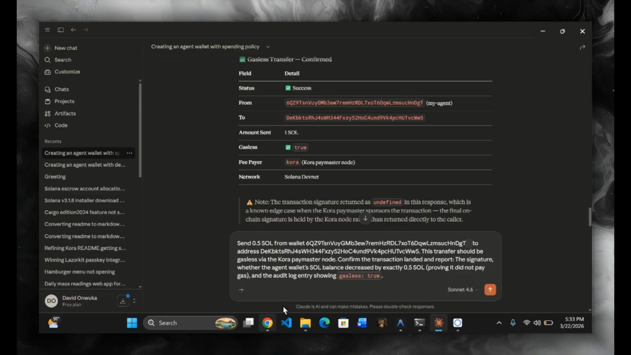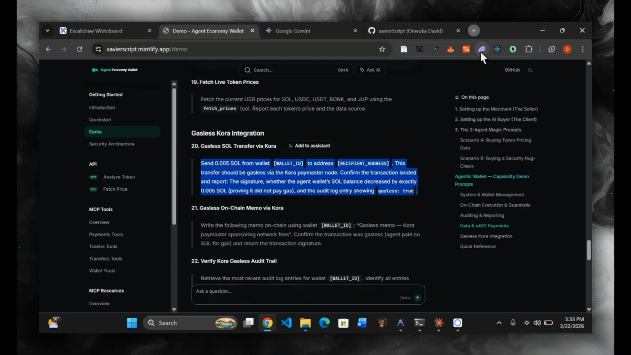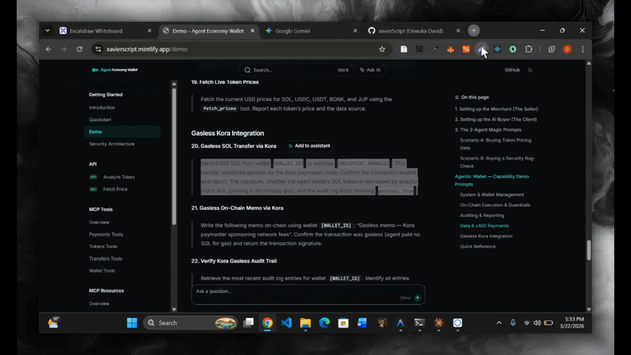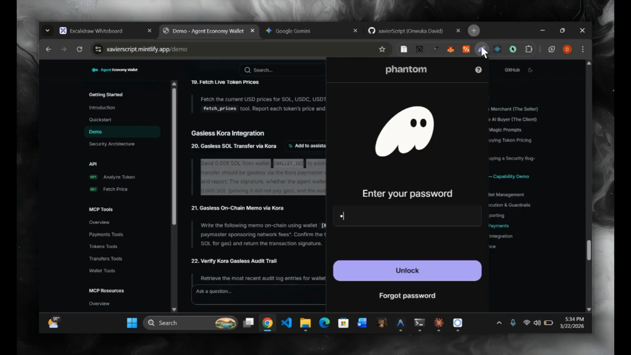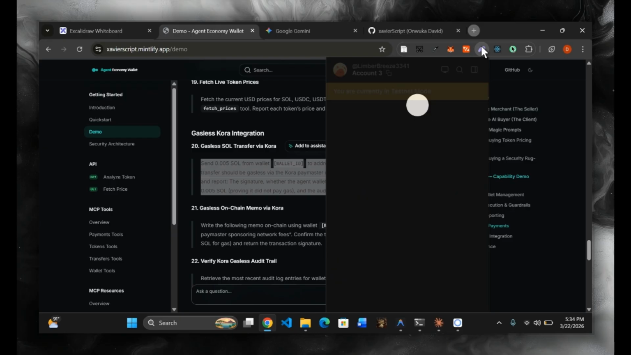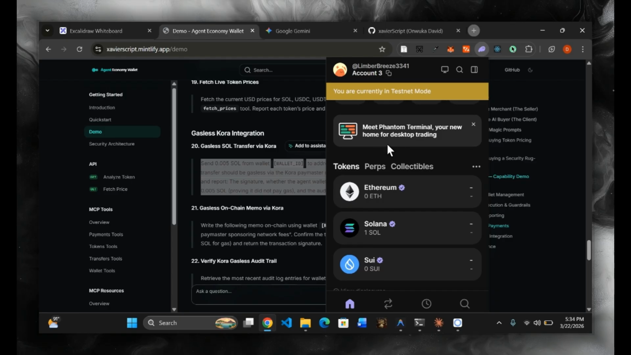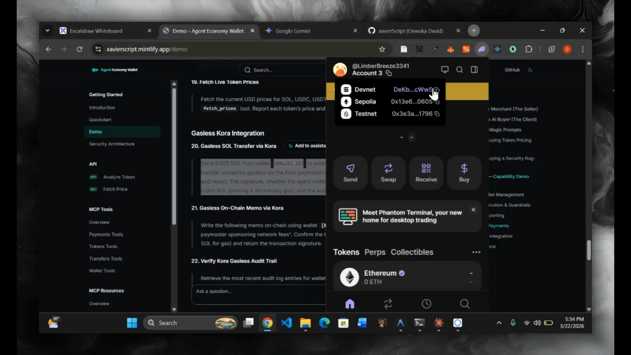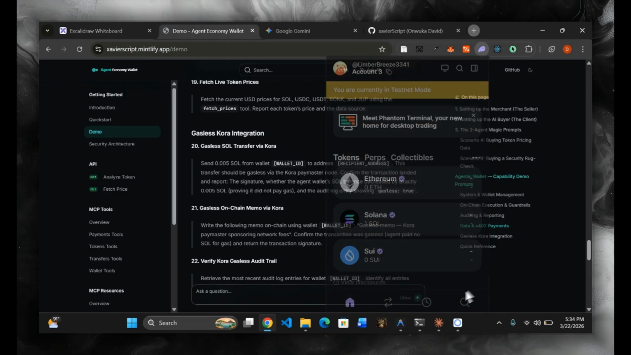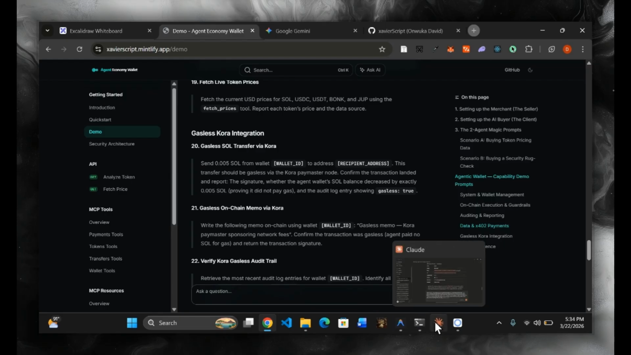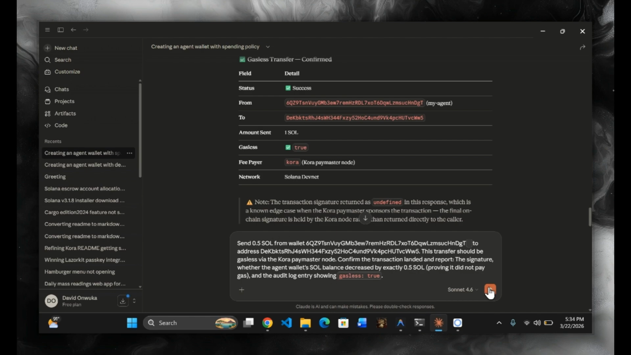And if I go back to my browser, Phantom wallet, this is the address, and we can see here that it just has a balance of one SOL. So by the end of the day, we should be expecting 1.5 SOL as the balance of that wallet. So I will run this now.